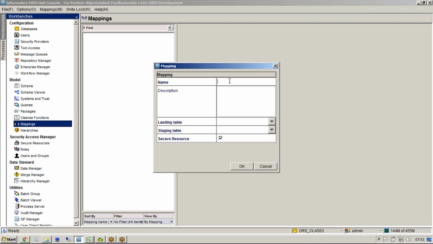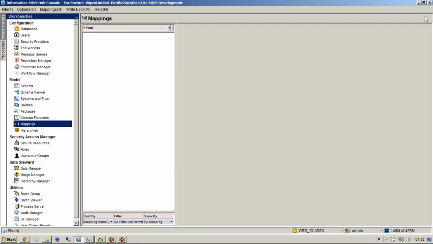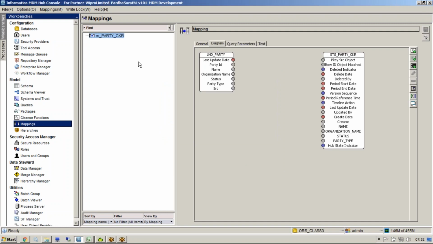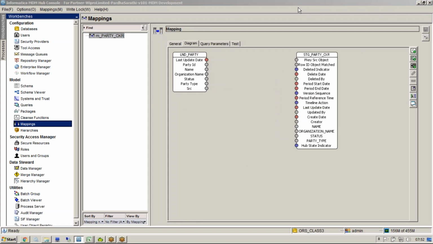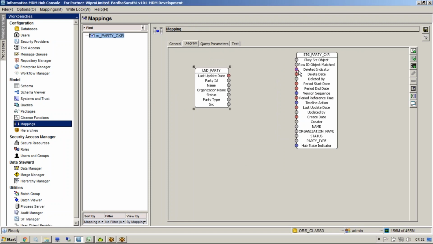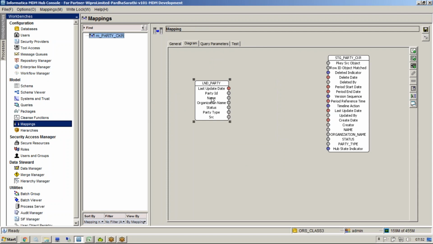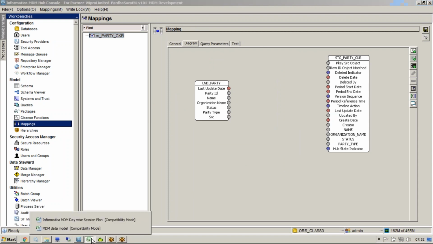Add mapping M party, secure learning party staging party. Okay. Then you have just a dummy structure. On this structure we are going to create the remaining things. So first let's check the document and do accordingly.